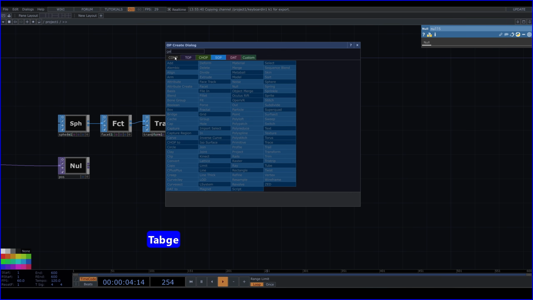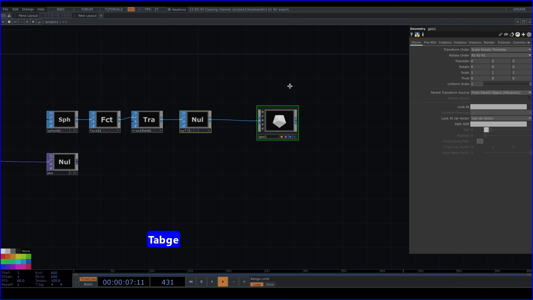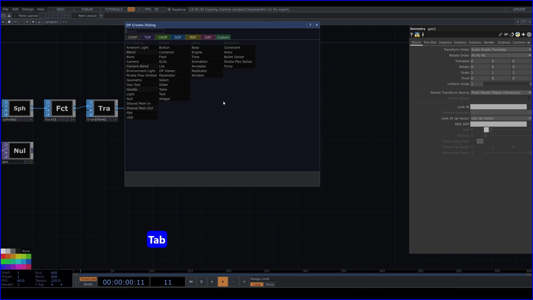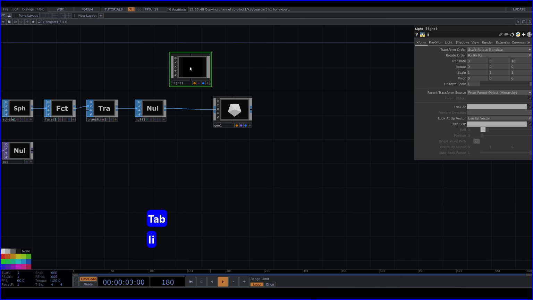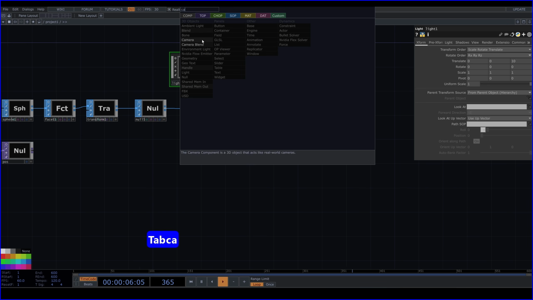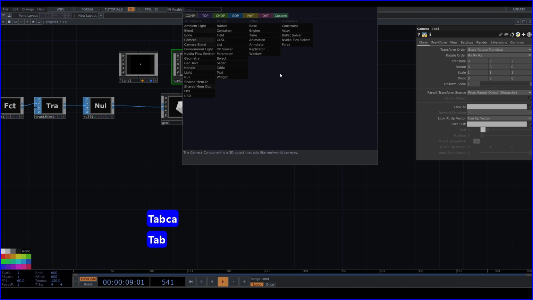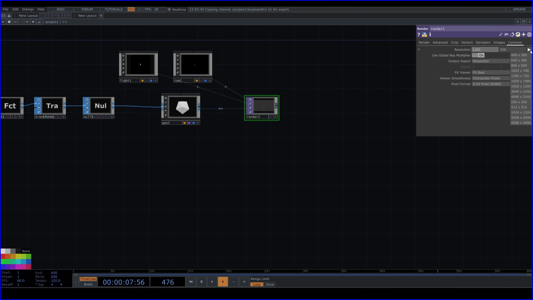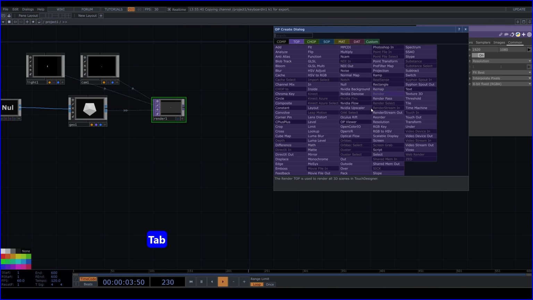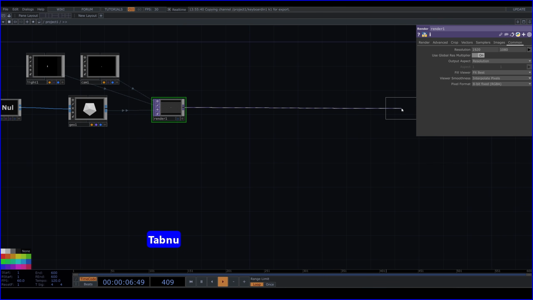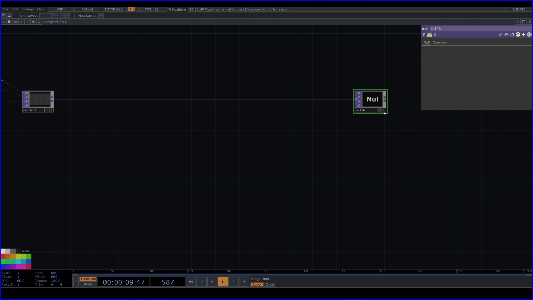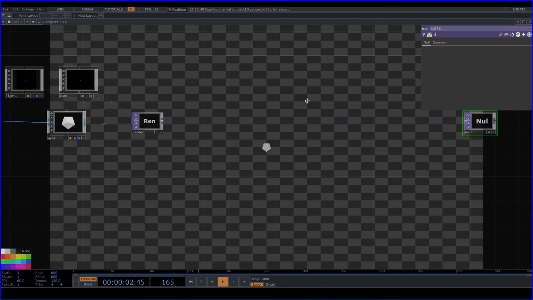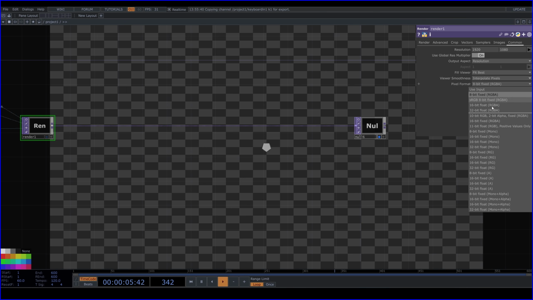Connect it now with the geo COMP, and let's create a standard render setup. Grab a light and camera, as well as the render TOP. Change your preferable resolution. Change pixel format to 32-bit float.